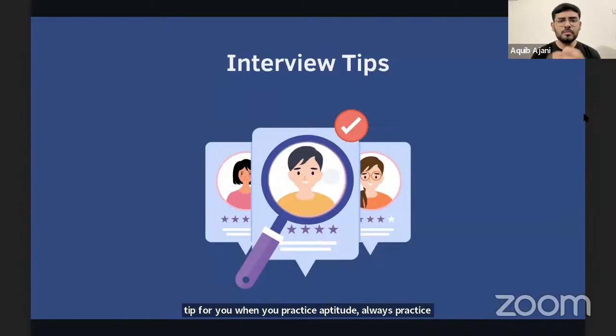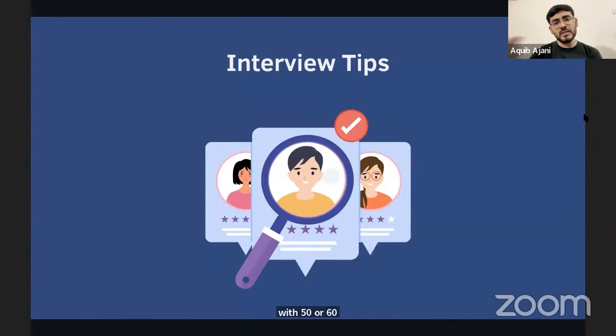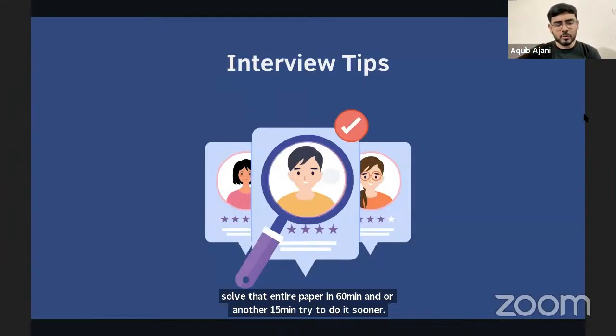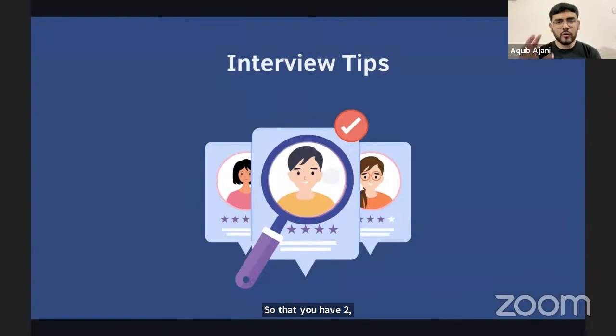What you can do is pick a paper with 50 or 60 questions. They also have sample papers. Set a 60-minute timer and try to solve that entire paper in 60 minutes, or rather 50 minutes. Try to do it sooner. When you practice it two, three times, by the time you give the actual round, you are prepared for the time.